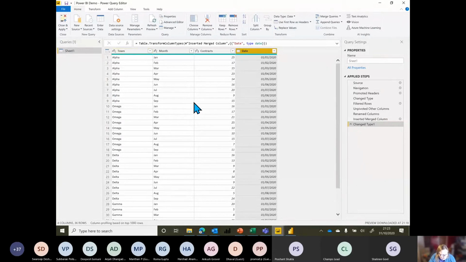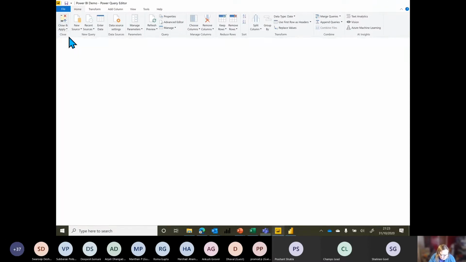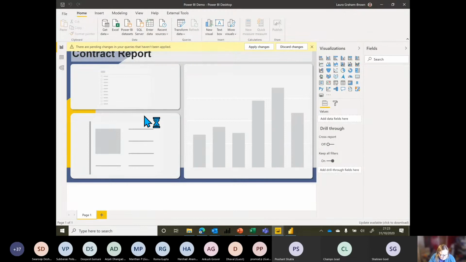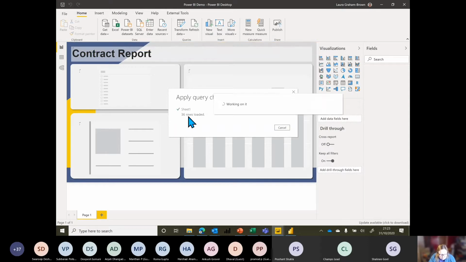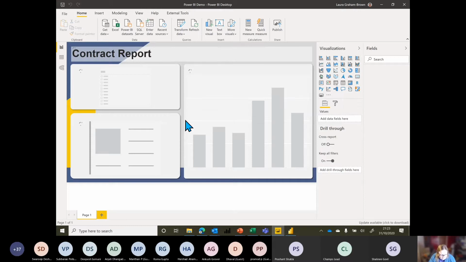Now, I haven't got a huge amount of data here, but if you had more than 1,000 rows, it doesn't get loaded into Power Query until you press close and apply. And then it comes into here. Oh, I didn't rename the sheet 1. I probably should have. And it loads all the data. So however many rows of data that is, this time this is a tiny data set. So now I've got my parts here ready.